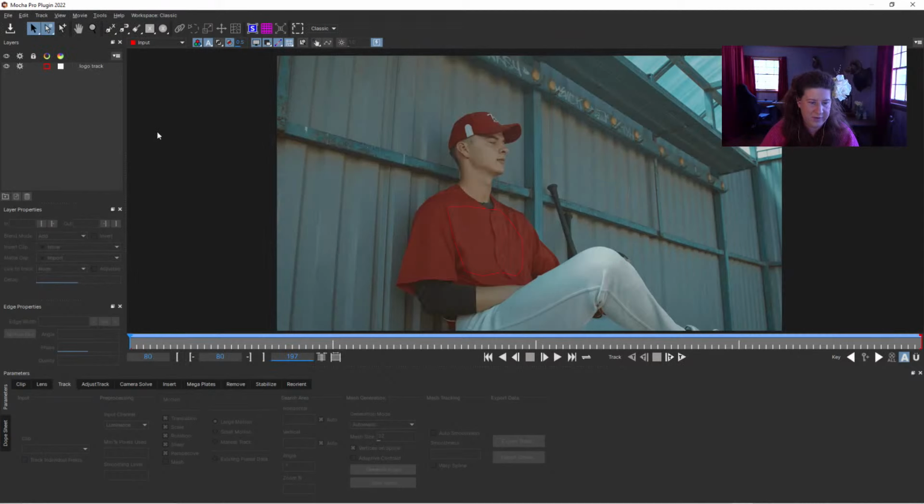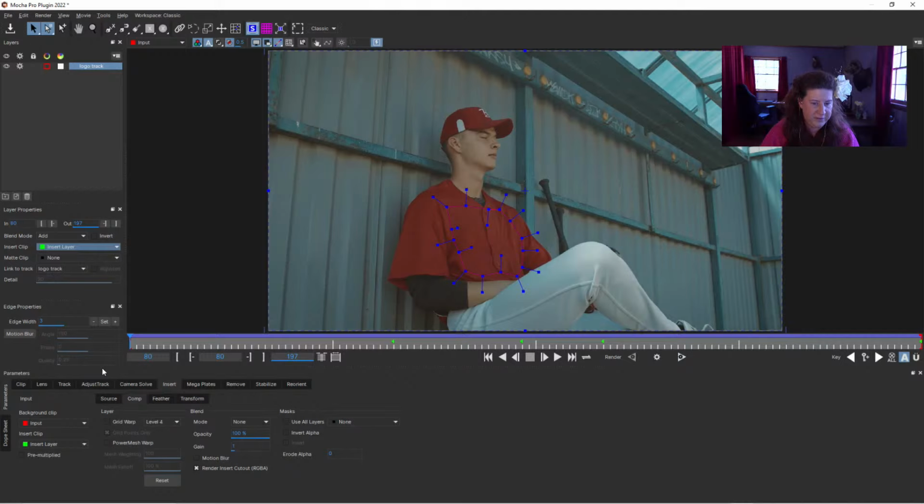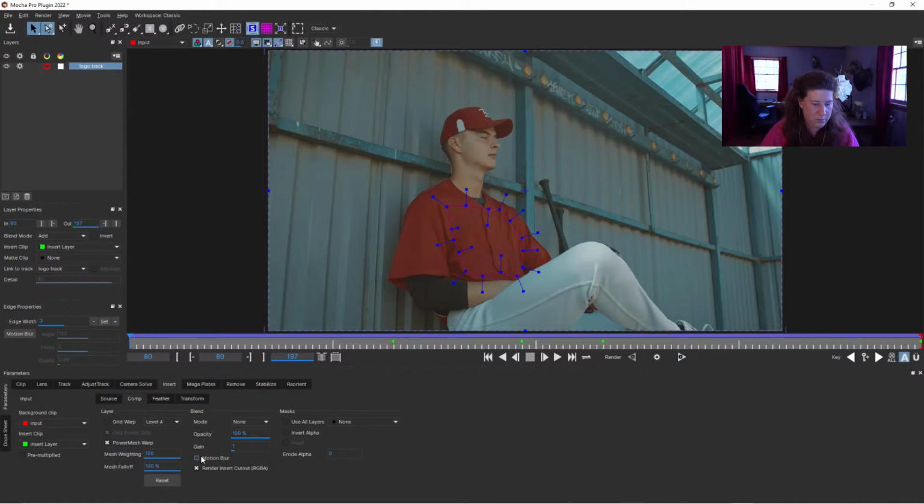So we've got our logo track, and let's go to our insert. We're going to go ahead and just, let's turn our surface tool on so we can see it. Yeah, let's go ahead and fit that to the comp. And let's go ahead and use our insert clip as our insert layer, just like this. All right, and so now if we go ahead and use the PowerMesh warp, you can see that this will warp along with our PowerMesh. Very good. So let's render this with motion blur and let's save it and close it.